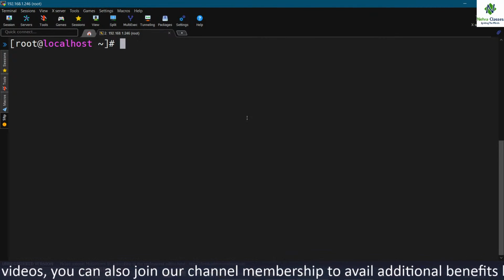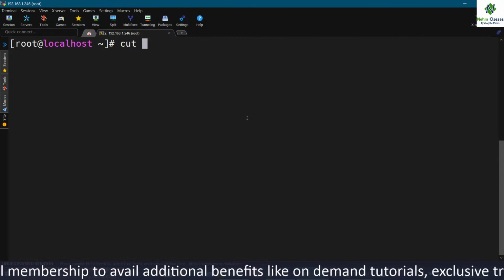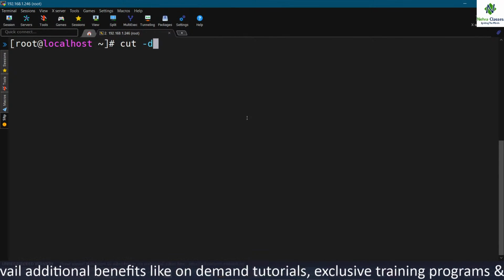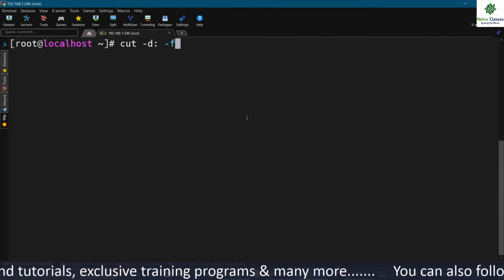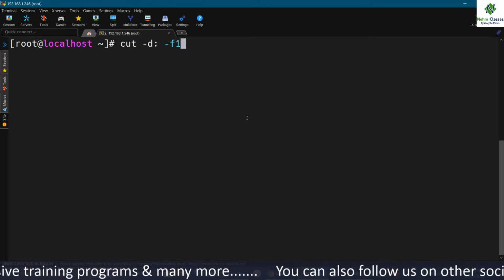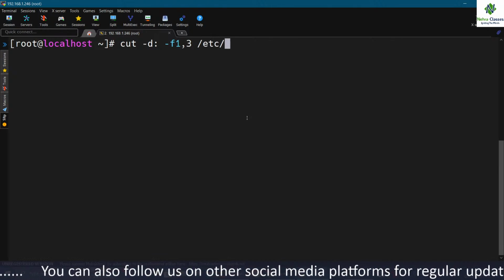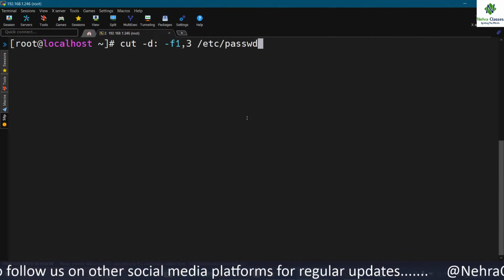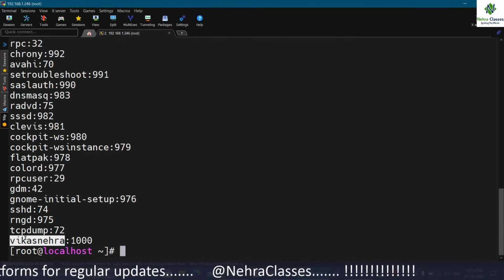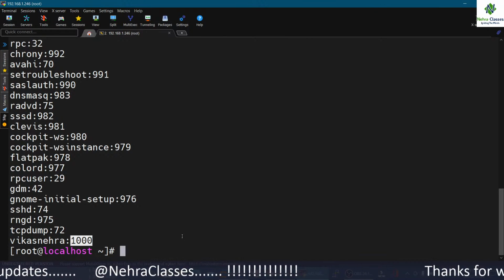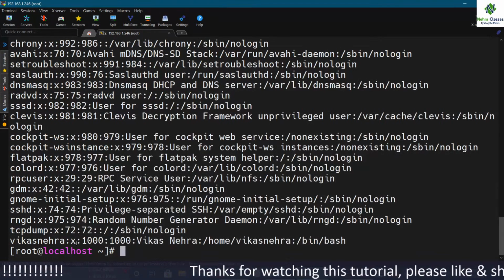Now let me show you by using the /etc/passwd file. Here I will write cut -d. D is the delimiter option, then colon, and after that I will mention -f. Here I can select the columns which I want to display. So I will write here 1,3, and then /etc/passwd, and press enter. This command will show us the first and third columns of the /etc/passwd file in the output. If you open the /etc/passwd file, it will display this type of data.